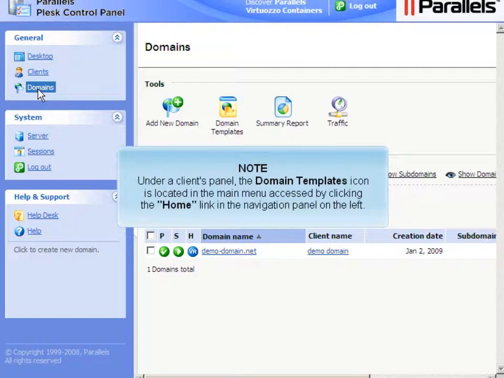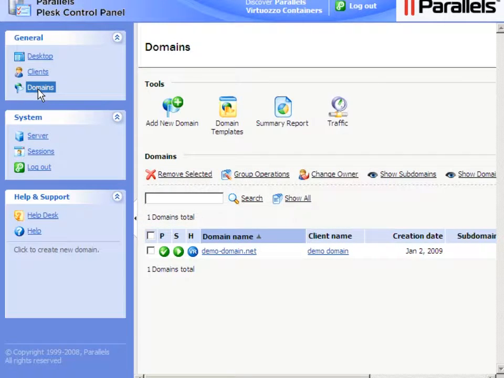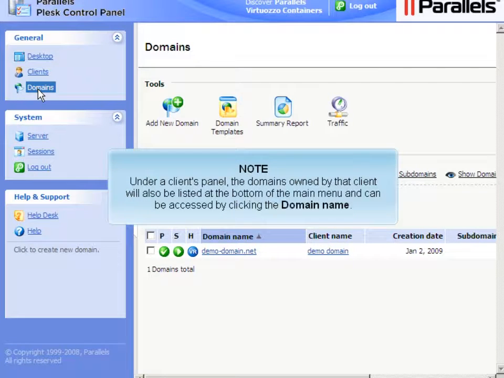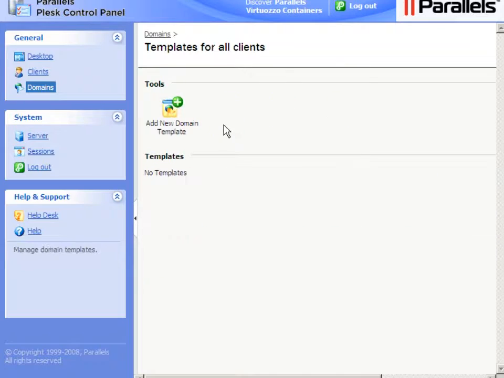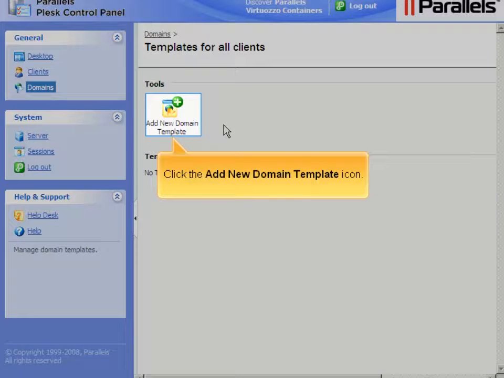Under a client's panel, the Domain Templates icon is located in the main menu accessed by clicking the Home link in the navigation panel on the left. Under a client's panel, the domains owned by that client will also be listed at the bottom of the main menu and can be accessed by clicking the domain name. Click the Add New Domain Template icon.